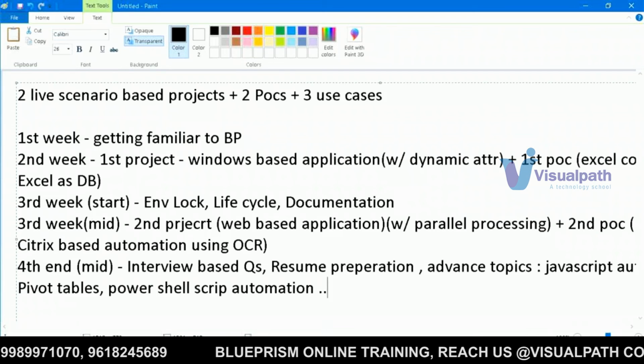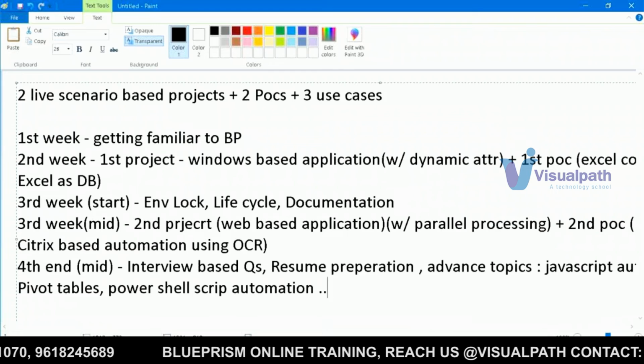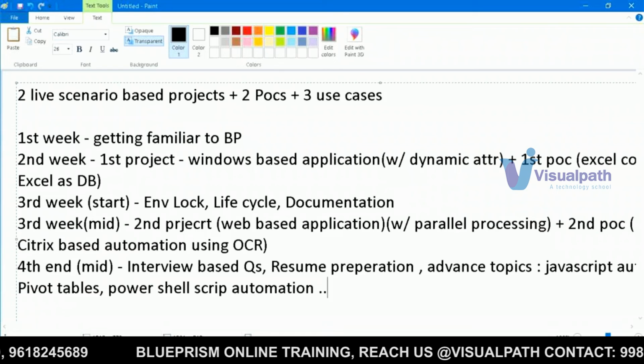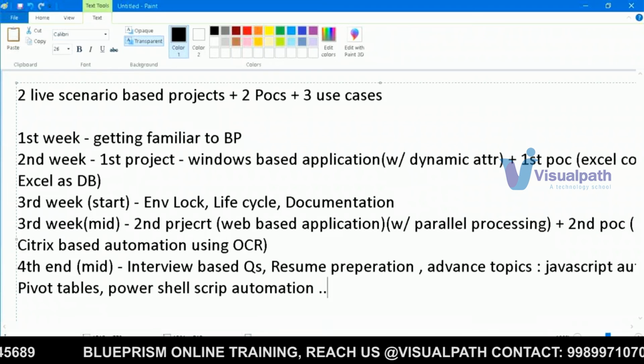All right, guys. Anything technical, you can ask me. For example, if you are from a particular background, how can you expect the career opportunities, or how much time will this take. Anything related to Blue Prism or RPA, you can always ask me.